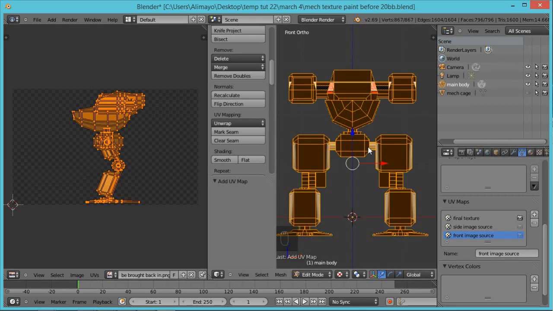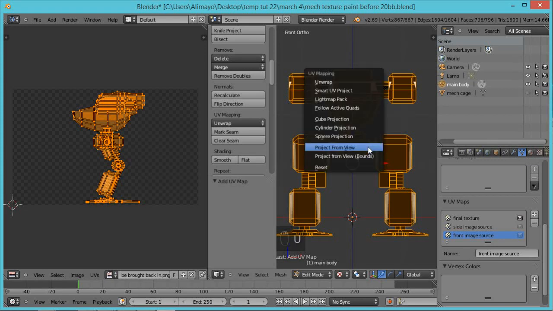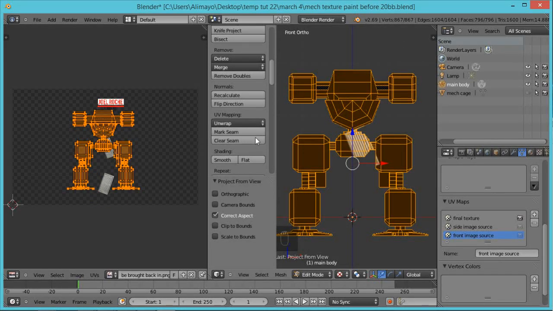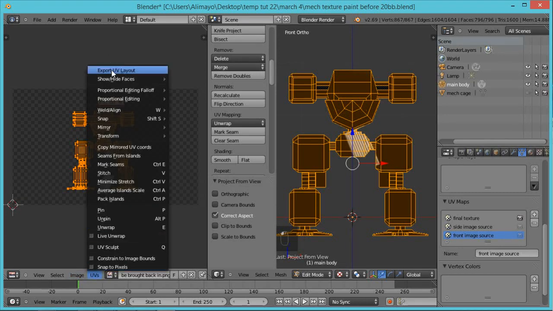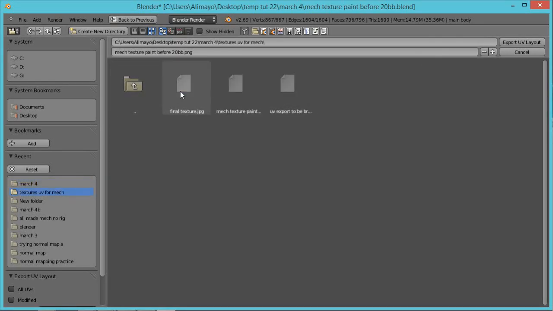Then you're going to hit U to unwrap. You're going to do project from view. And with your project from view here, see the stuff in the back, that doesn't really matter. So what we're going to do is go to UVs again. We're going to export the UVs here. We'll name this front UV. Export that out.